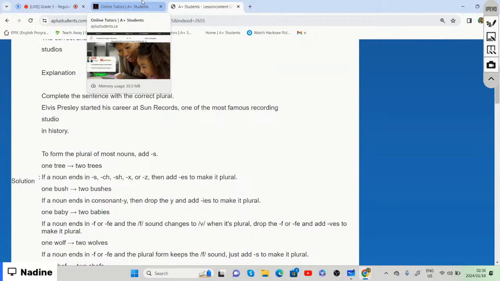If the F sounds like a V when you say it, then we remove that F, for wolf, and we just put VES in there to show that you have changed and that it is the plural form.